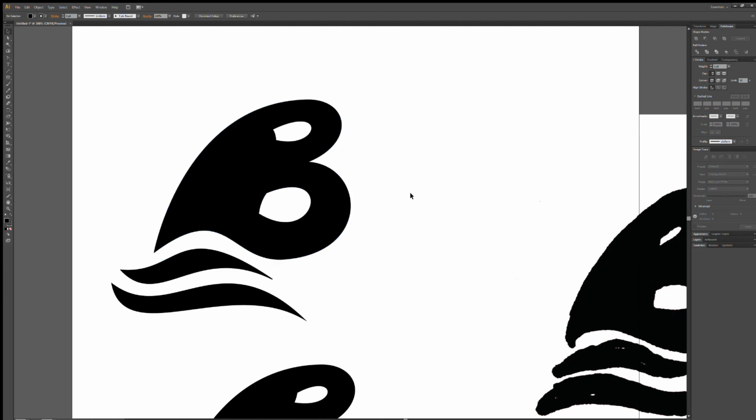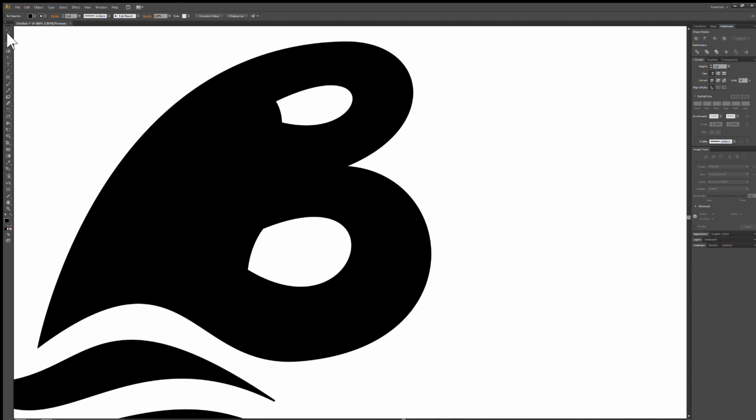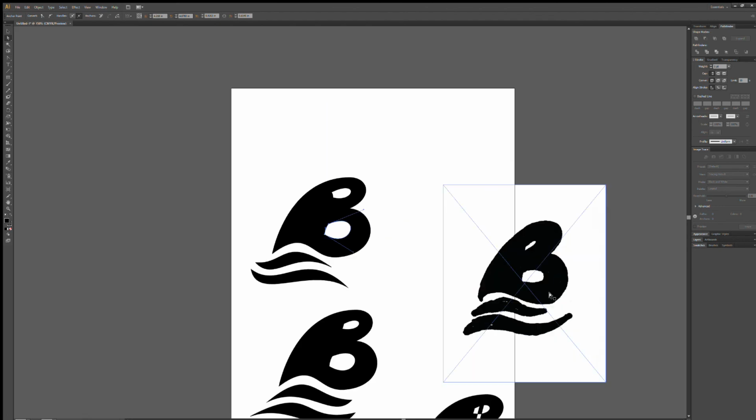Done. Cool. The cool thing about this is it's an actual usable vector with this cut out, so it's transparent if you want it to be, and you can still edit all the points. So yep, there you go.